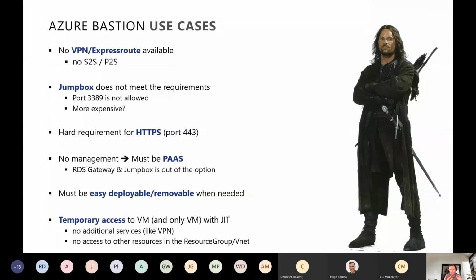There are several use cases for Azure Bastion. The first one is when there is no site-to-site VPN or point-to-site VPN or ExpressRoute available, and you need to be able to securely connect to your Azure VMs. For example, in a cloud-only environment. Another one is when a jump box does not fit the requirements. Maybe because port 3389 is not allowed, or the use of a jump box or jump boxes is more expensive because you need to set it up in a highly available way to have a specific SLA or for compliance reasons.